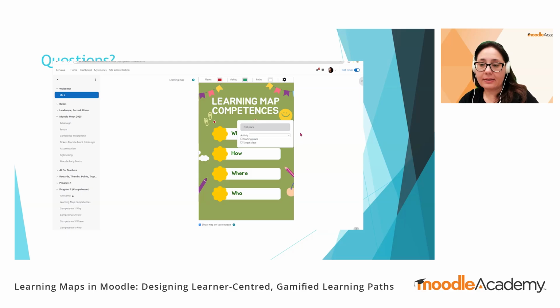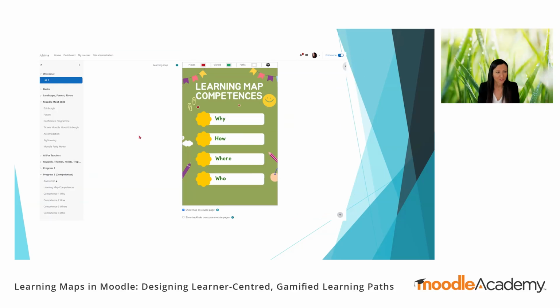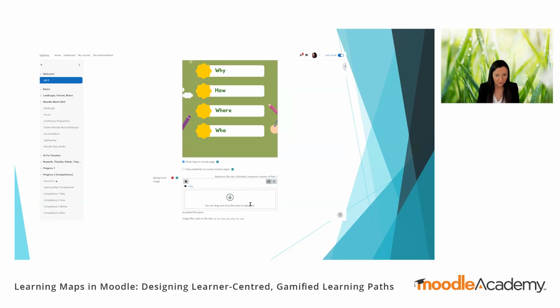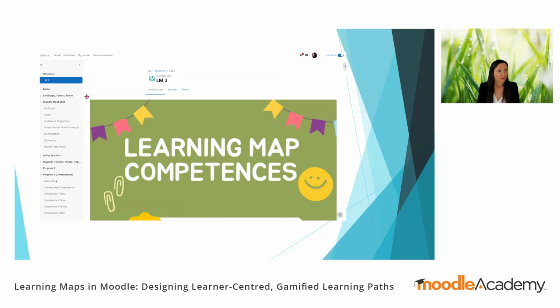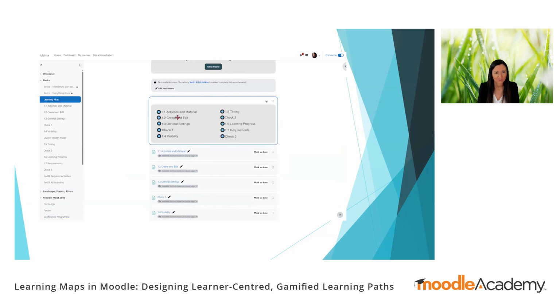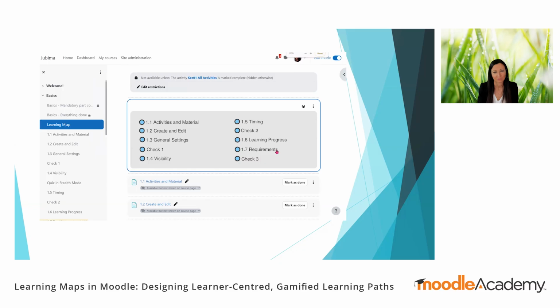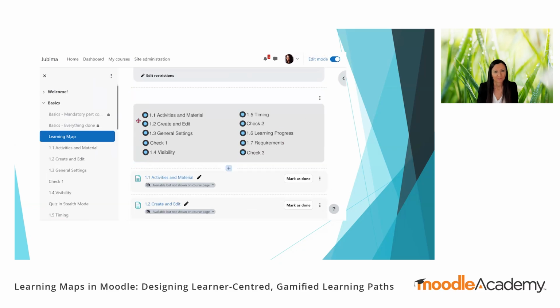Chiara Maria asks, can we create more than one learning map for each Moodle course? For example, one per module, or for very long courses? Actually, this is one course, and let me just cancel here. Let's say I go to the first section. I have this map in here, which is like a checklist, but this is the content of the first section, this section called Basics, about creating Moodle activities.